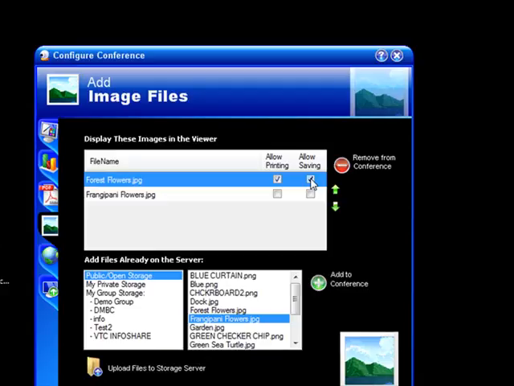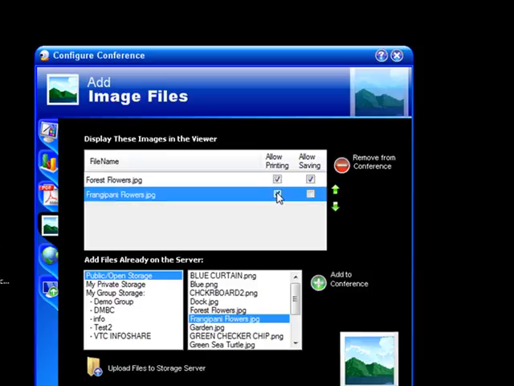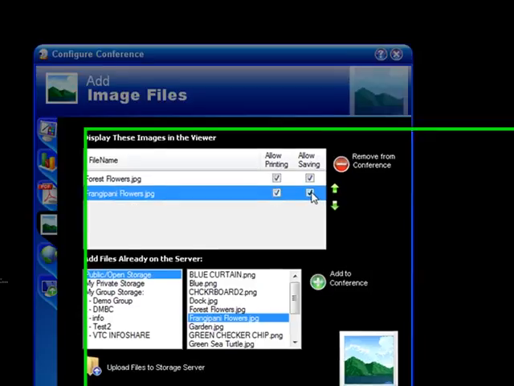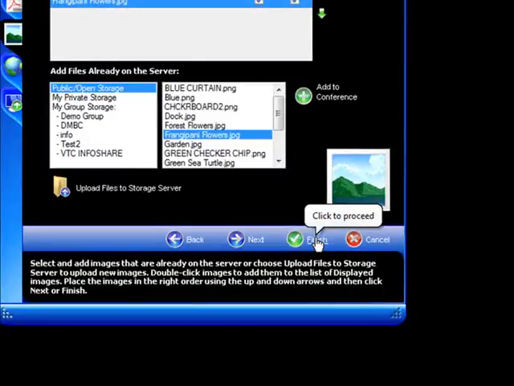Another differentiator that the Live Communicator Suite has that other systems out there don't have. I can choose allow printing for the Fragapini flowers, and I can choose allow saving. When I'm done, just simply click Finish.